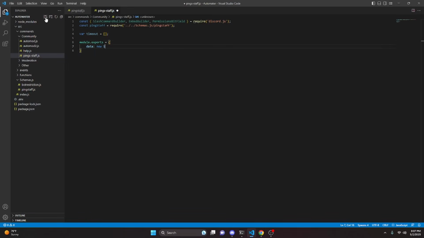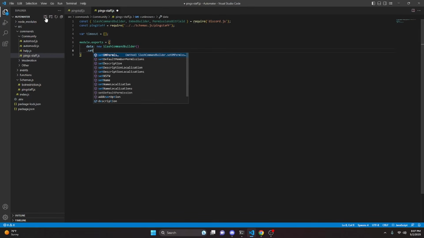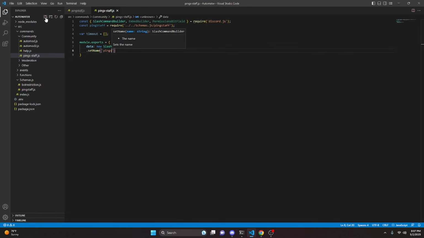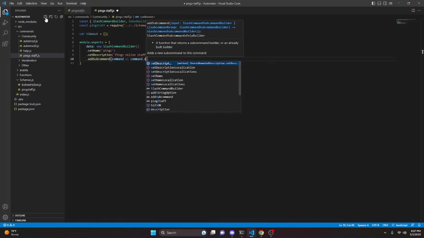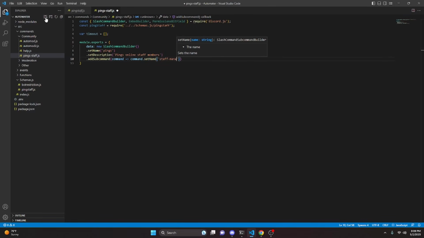We can say data, and that is going to be new SlashCommandBuilder. We can go ahead and set a name, and this is going to be ping. We can go ahead and set a description, and this is going to be pings online staff members. Now we're going to go ahead and add a subcommand. We can do command arrow function command.setName, and this is going to be staff-manage. Then we can go ahead and set a description, and we can say manage the ping staff system.